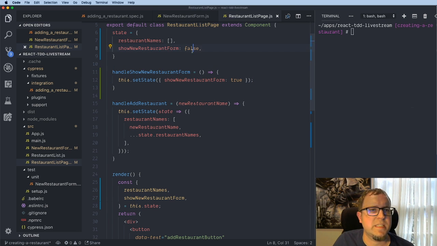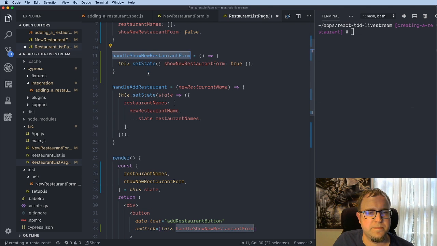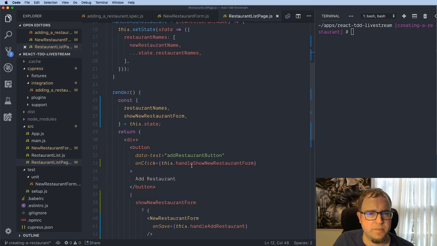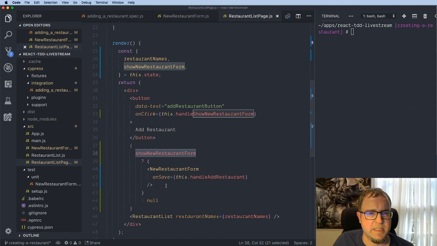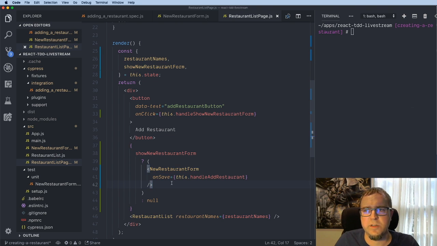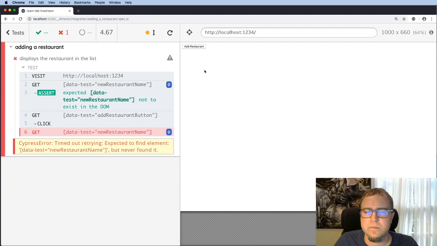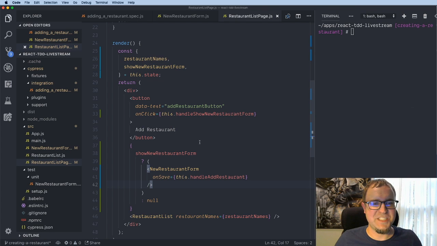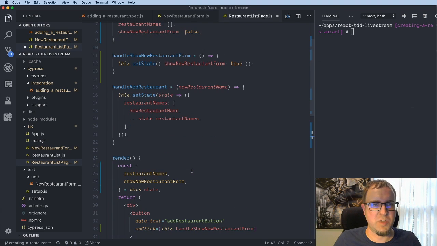Show new restaurant form is set to false by default. If we click handle show new restaurant form, then we call show new restaurant form, we set it to true. Then if that's true, coming out of the state, new restaurant form should be rendered. And yet it's not rendered. All right, so if anybody watching the stream can tell what I'm doing wrong, please jump in. Otherwise, I'm going to get into some troubleshooting.